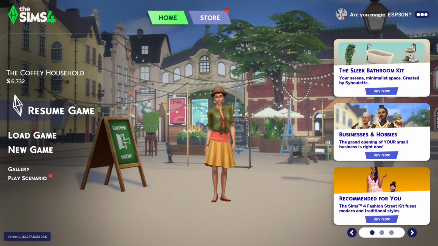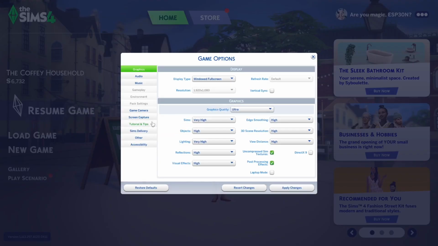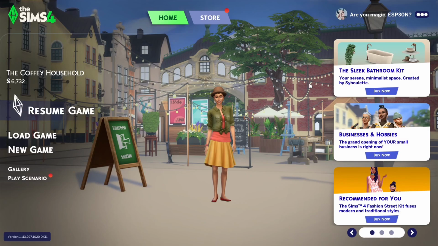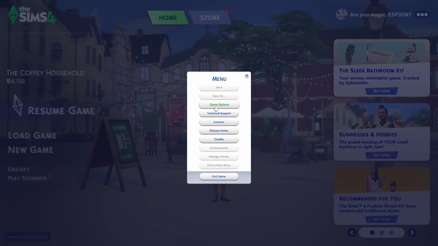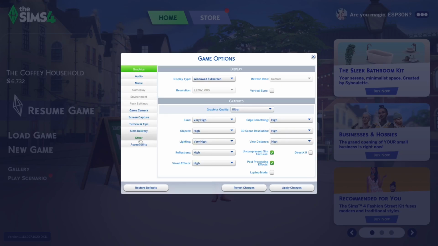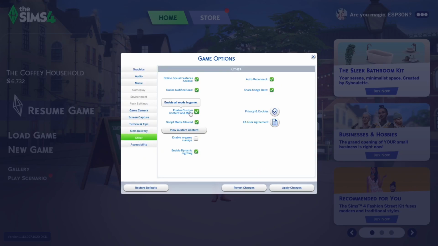So now we are in game, and in order to activate Sims 4 mods in the game, or make sure that you have your mods activated, you need to come into the top right-hand corner where the three dots are. It'll light up green like this. Then you need to pull up game options, and then scroll all the way down to Other, and it'll say Enable Custom Content and Mods, and you want that to be checked. Sometimes when the game starts up, it'll give you a warning that your mods are no longer activated and you'll need to recheck this box and restart your game.